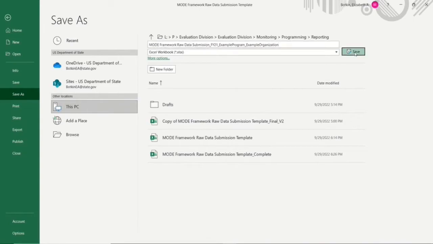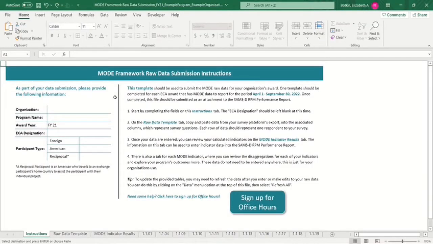Then click Save. The first thing you will want to do in your template is review and complete the Instructions tab. On the right-hand side, there is a guidance overview for completing the template, along with a button that will take you to a form so that you can sign up for office hours that MELI is offering during the reporting period. On the left-hand side, you will need to enter the requested information. This includes your organization and program name. You should also enter the fiscal year of the award you are reporting on. The fiscal year should be listed in the title of your award.